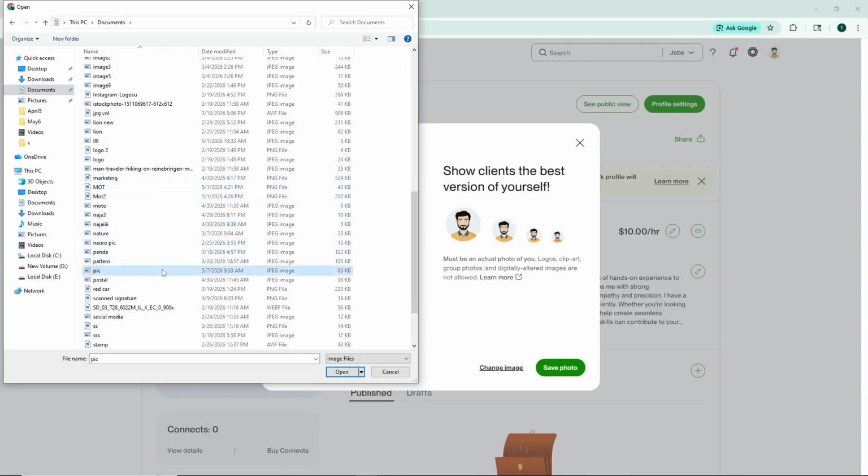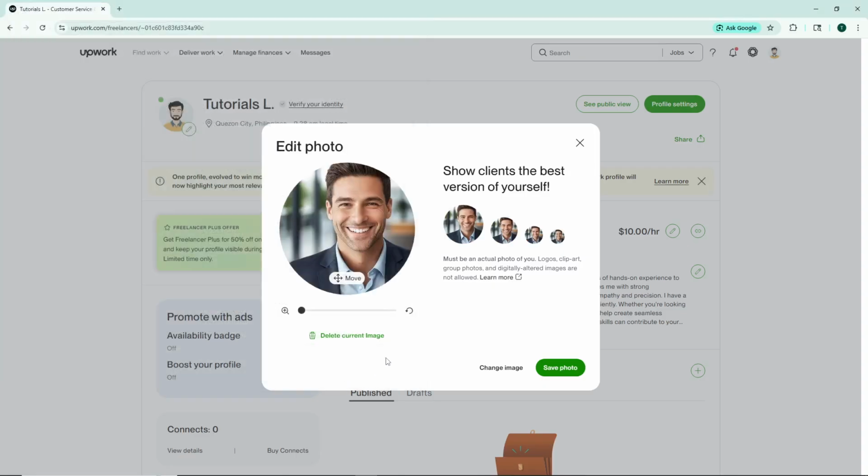Make sure you're choosing a professional-looking photo that represents you well, as this will be visible to all potential clients. Once you've found the right image, select it and click Open. Your chosen photo will now be uploaded to Upwork's system.